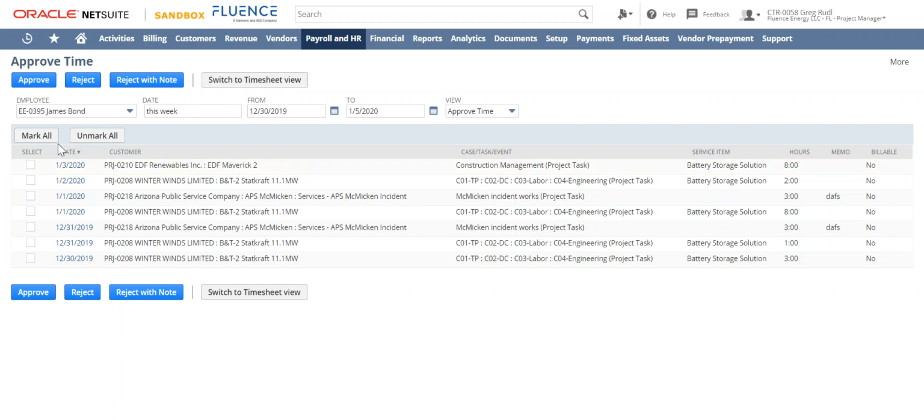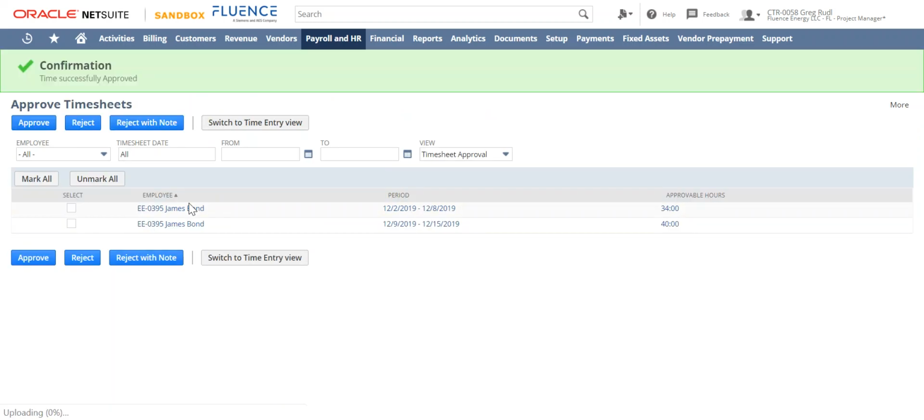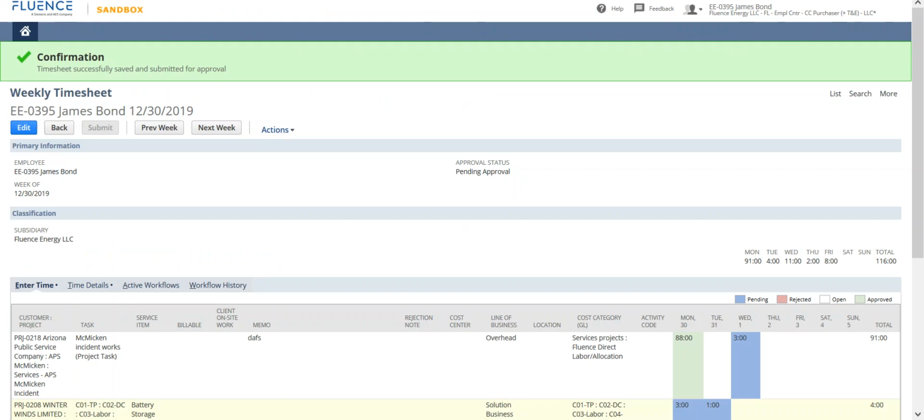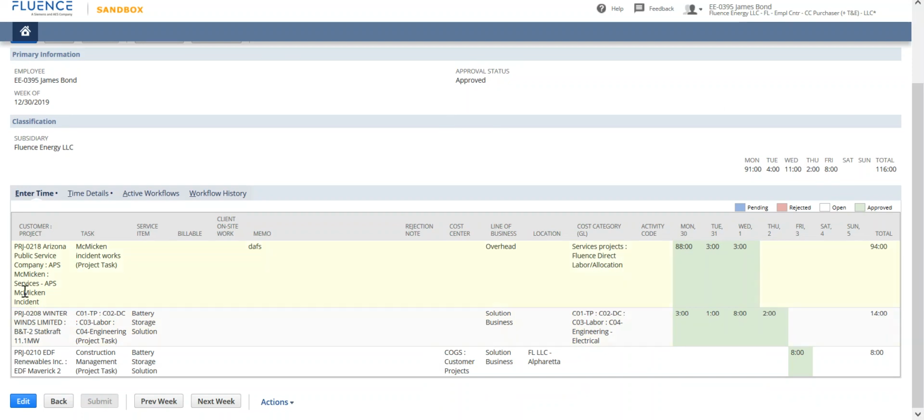So that all looks good. I can mark them all and approve, or I can go to the weekly timesheet and select this one here, and approve it. Okay, once I do that, if I go back over to James Bond and refresh, you'll see everything turn to green. So everything has been approved by the supervisor.